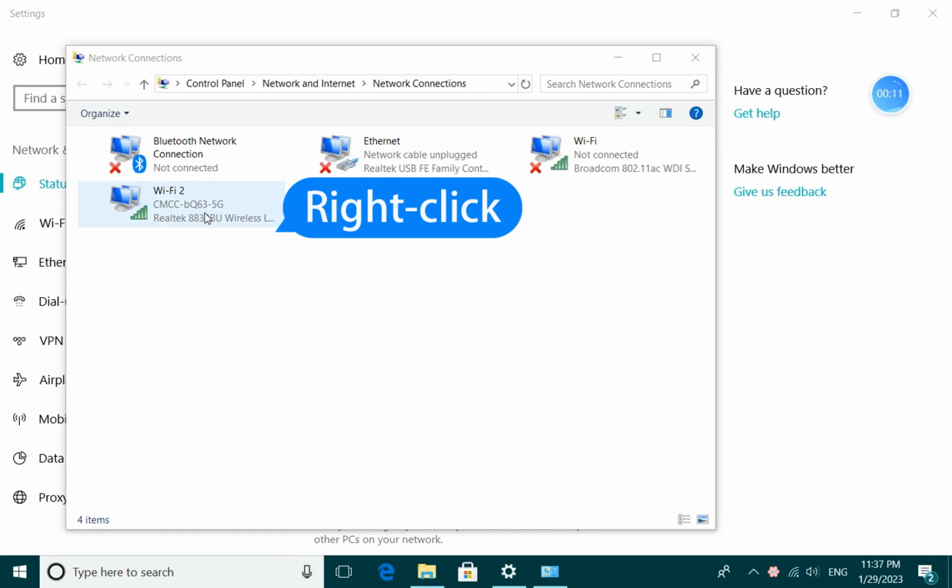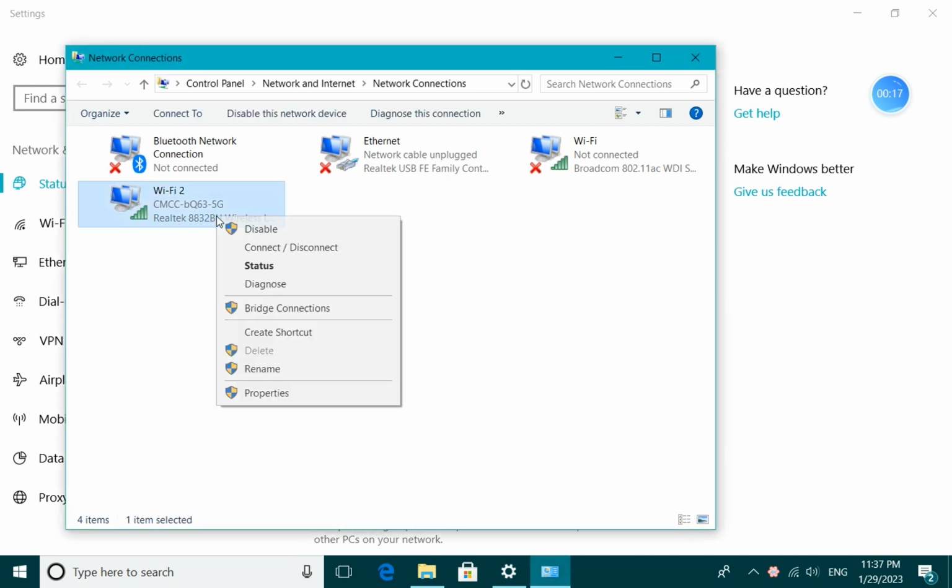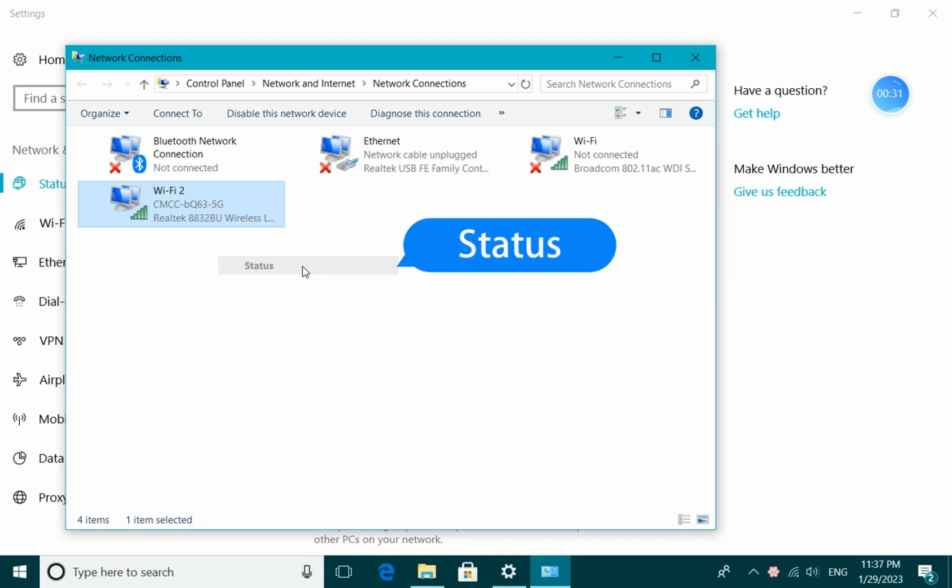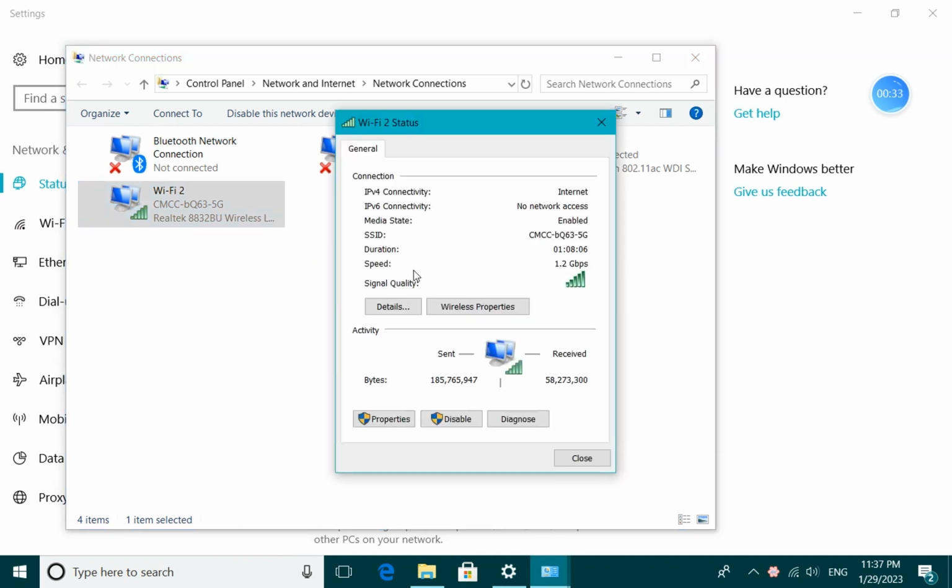Right-click on it and select Status. You can check the connection speed is 1.2G. For a Wi-Fi 5 router, it will show 867 megabits per second.